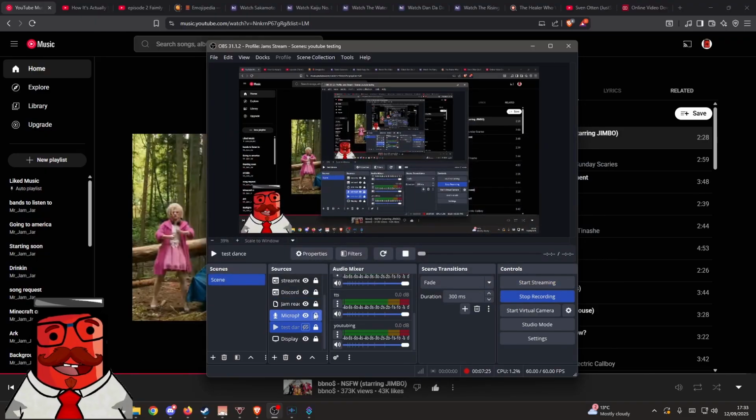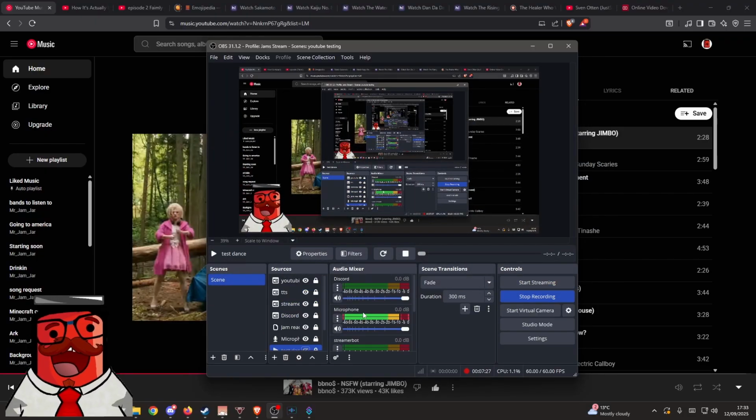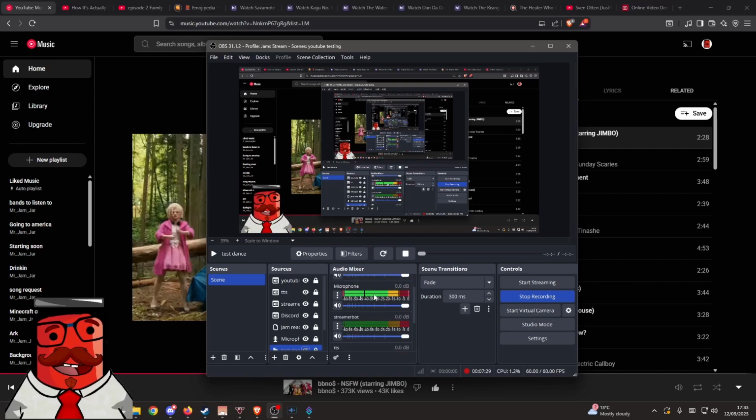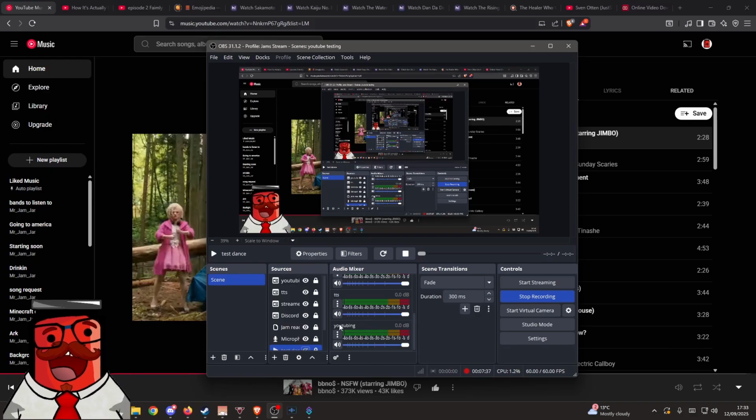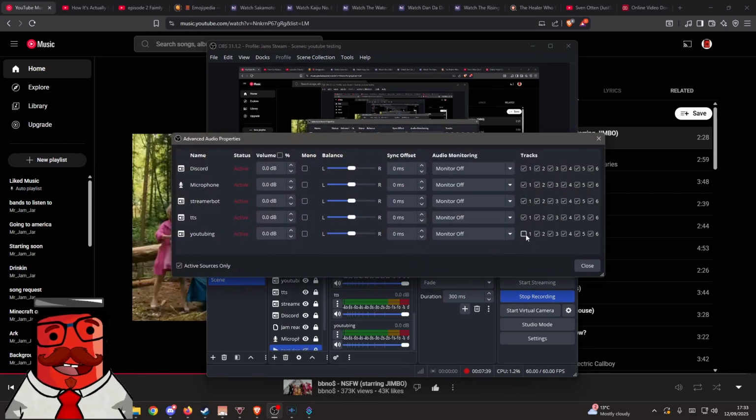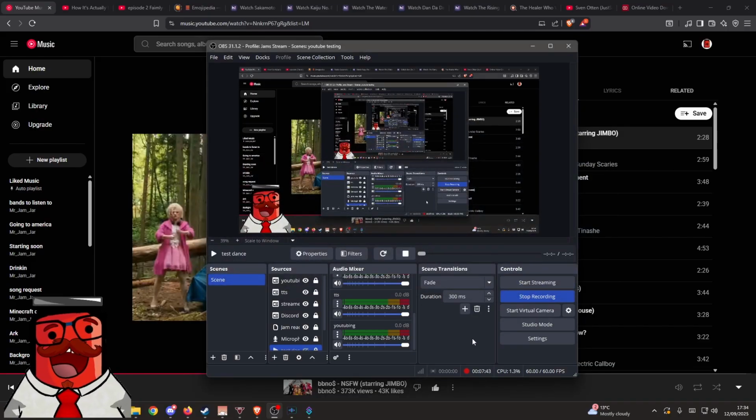So doing it this way, the only things making audio are Discord, my microphone, StreamerBot, TTS, and the YouTube stuff itself. However, the YouTube stuff, because I've unchecked it from the first box, will not appear on Twitch VODs, will not appear on clips, and therefore you should not have any copyright strikes or warnings at all, or even any muted parts of your video.